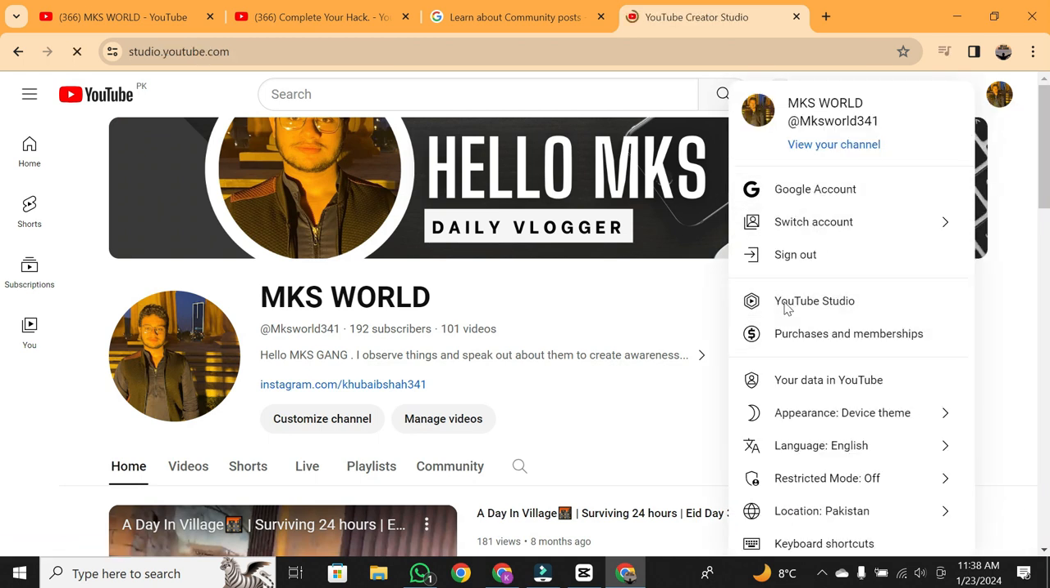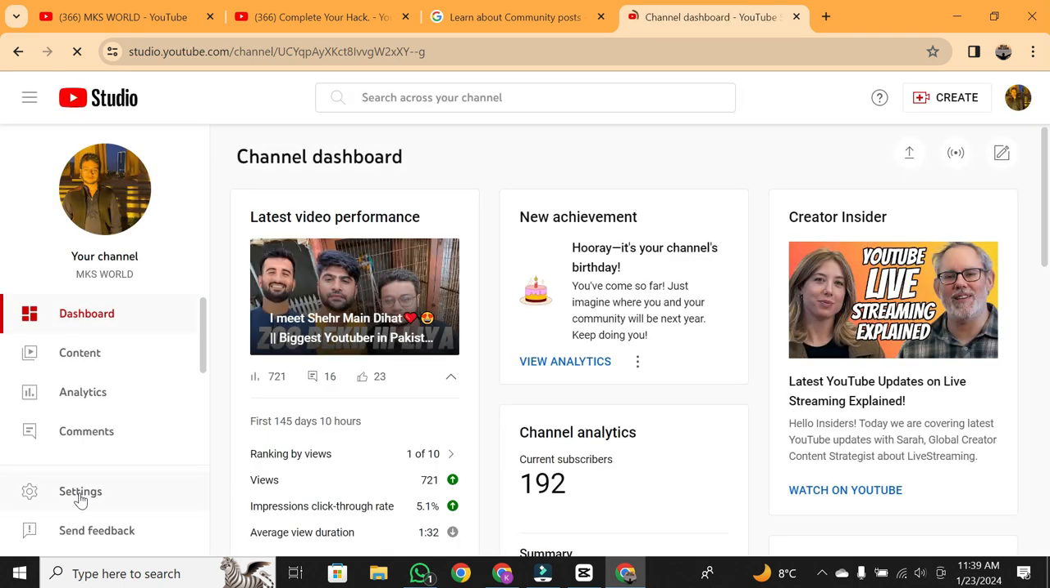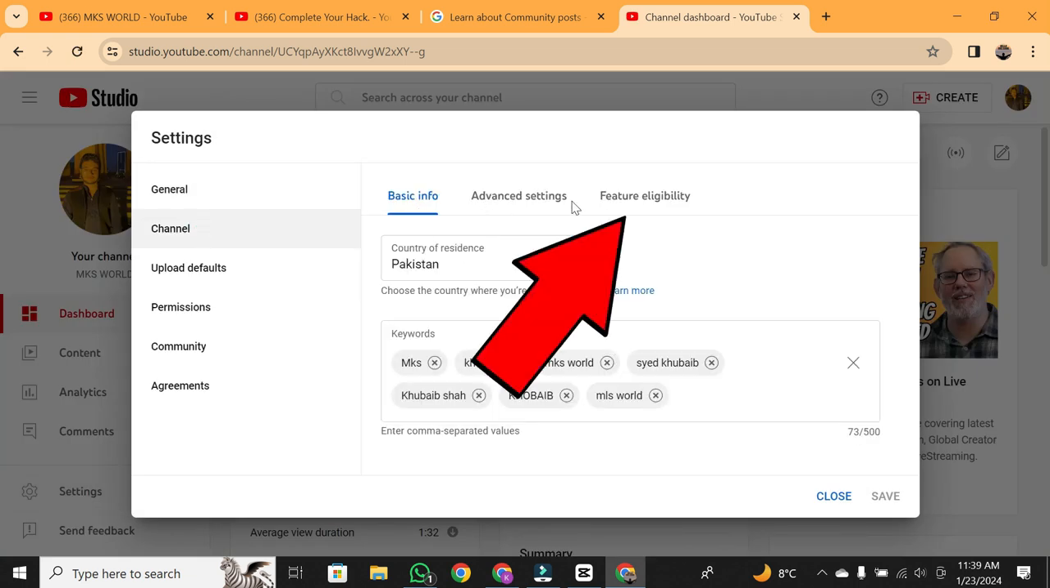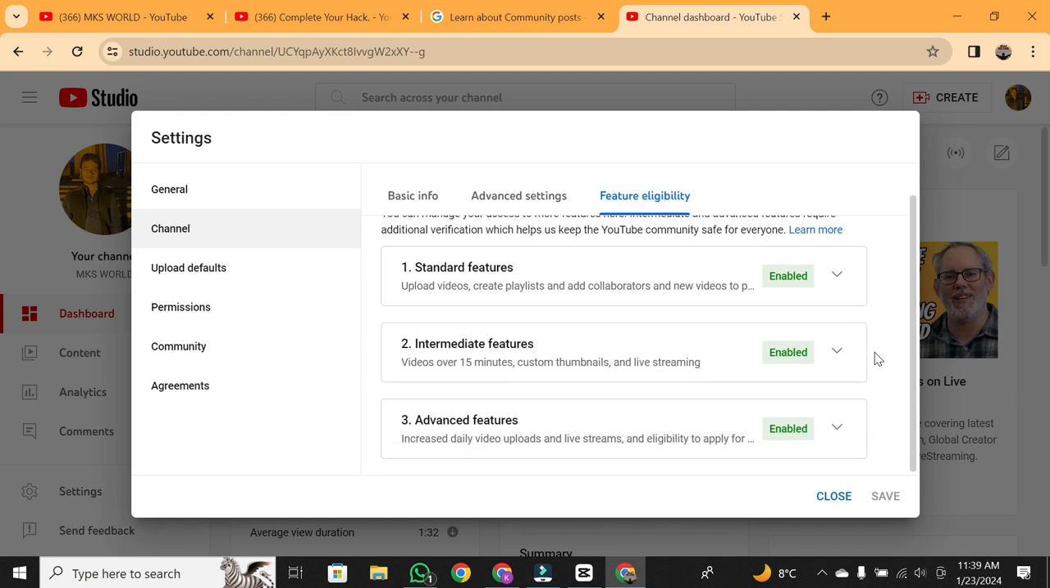Firstly, head to YouTube Studio. Once in YouTube Studio, go to the bottom left corner and click on Settings. From there, navigate to Channel and then select Feature Eligibility. To enable advanced features, you'll first need to enable intermediate features. This involves verifying your phone number. Once that's done, you can move on to the next step.